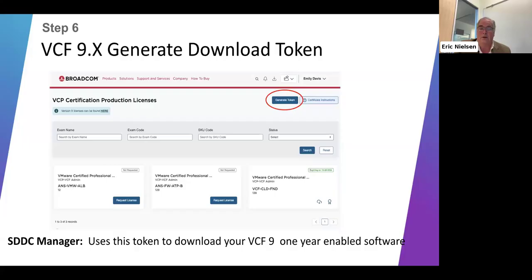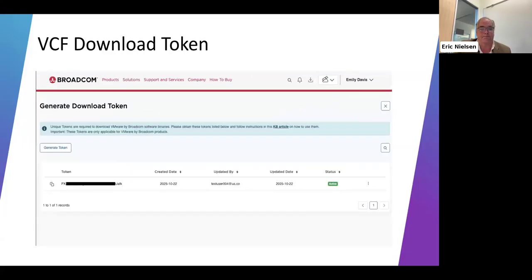to go. So just to take a look at that, here is the generate download token page that you get when you come in and you click generate token. It'll generate it, take you to a page, and it will give you that token. I have blacked out that token. Tokens are enabled. Once you get a token, you can use that token.